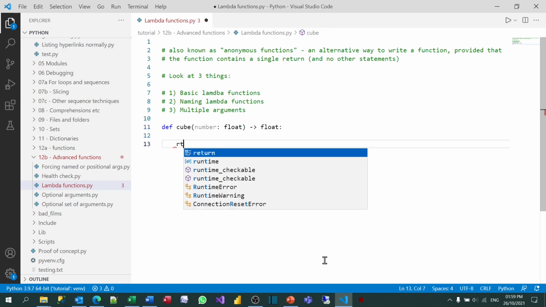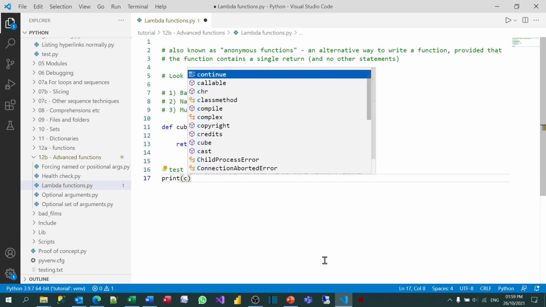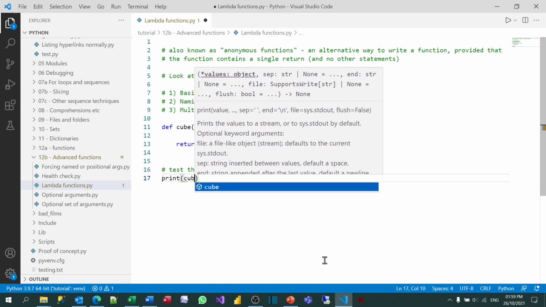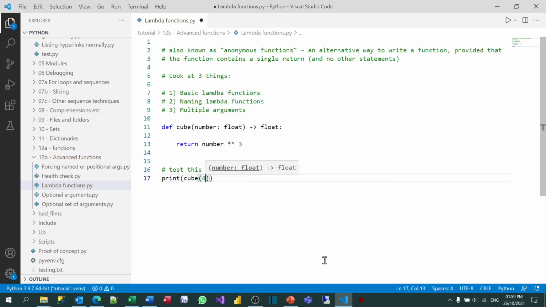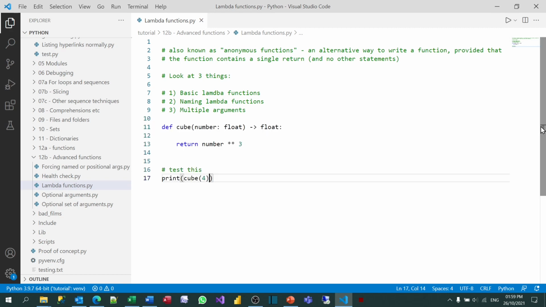So what I can do within my function is return the number raised to the power of 3. Now if I try testing that out, I can print out the cube of a number, and I'll print out the cube of 4. When I run that, you can see it gives me 64, which is pretty much what you would expect.